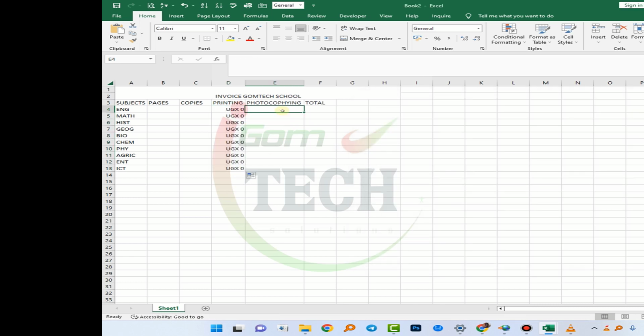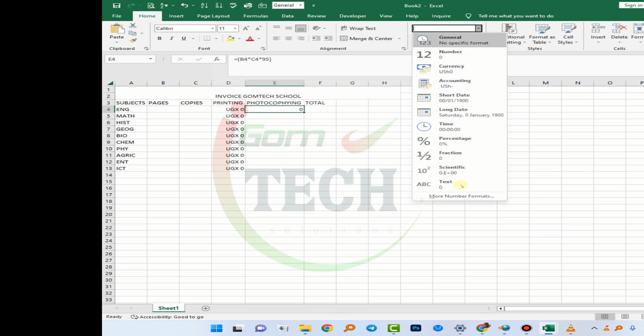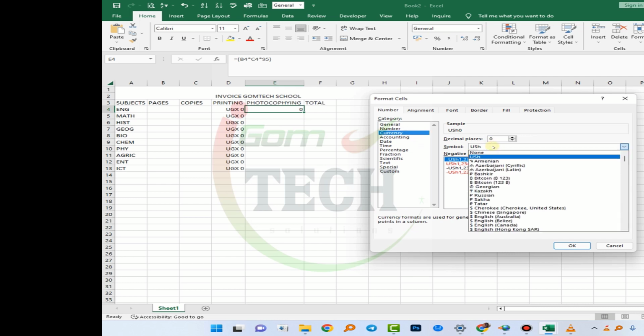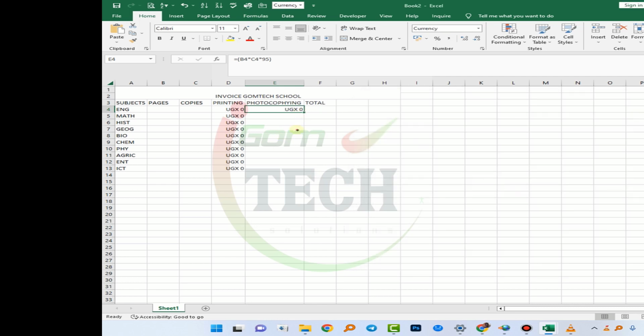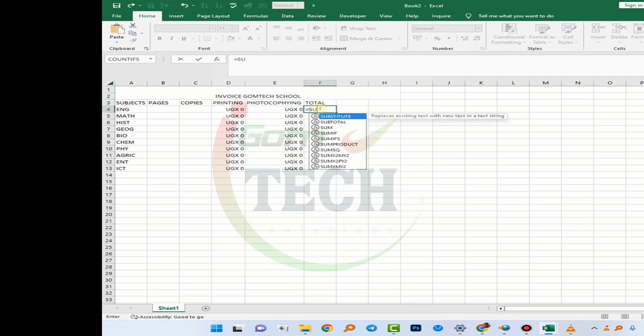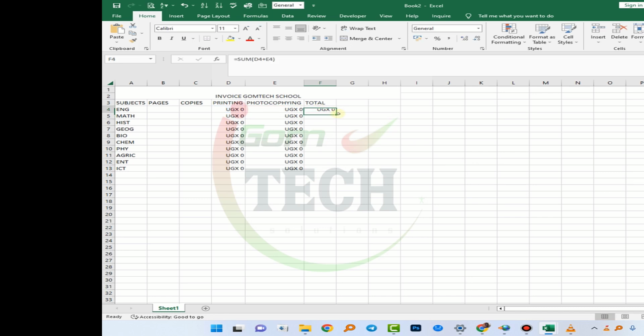After autofilling I come to photocopy. How much do I charge for photocopying? Photocopies will be equal to the number of pages times the number of copies times the photocopying rate per page. Take for example, I'm taking 95 shillings, 95 UGX. Then I say okay. Then I can also format with the currency: number formats, currency, tap here, UGX. Then I say okay, because I'm in Uganda. Then finally I autofill. So total will be equal to the sum of printing plus photocopying. Then I say okay. Then finally I autofill.